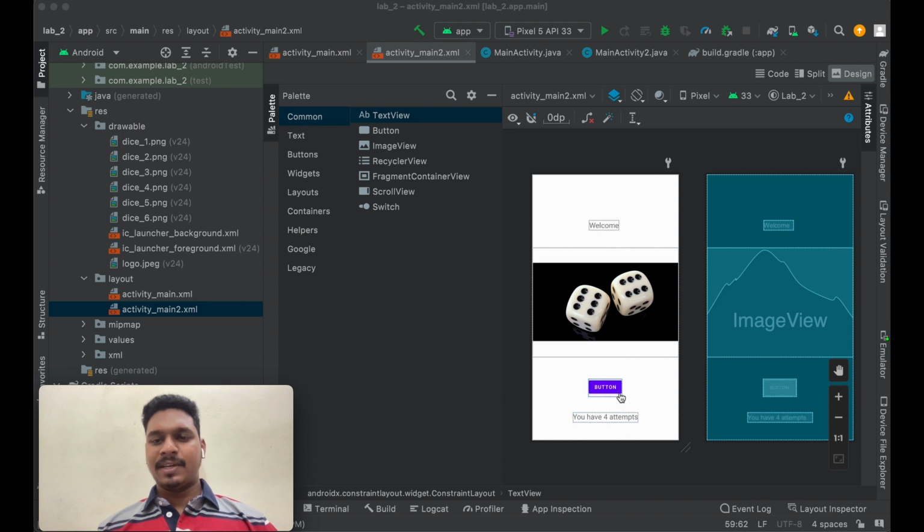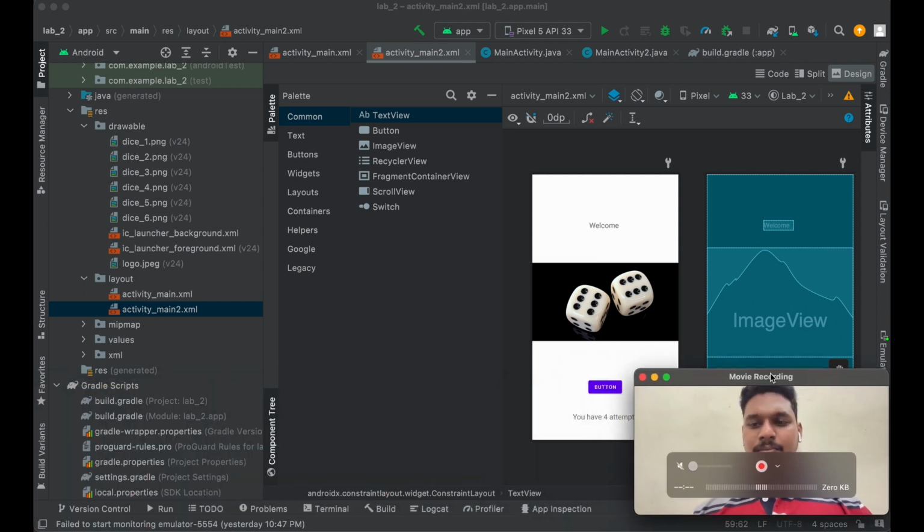When we press the button, the first attempt will be checked with that random number. If both are equal, then they have won the match, or it will say you have 3 attempts left. After 3 attempts left, if the number matches, they win, otherwise it becomes 2. In this way, after 4 attempts, it will give a message, better luck next time. So let's see the code.